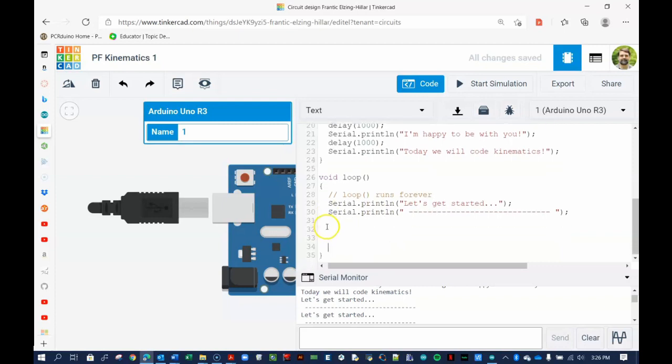Come down to the bottom. Again, please make sure that you're within the bottom curly brace. If you don't, you're going to get an error message. And I'm going to come down to the very bottom here. I'm going to type this command right here. While true. Okay. And yeah, let's just run and see this.